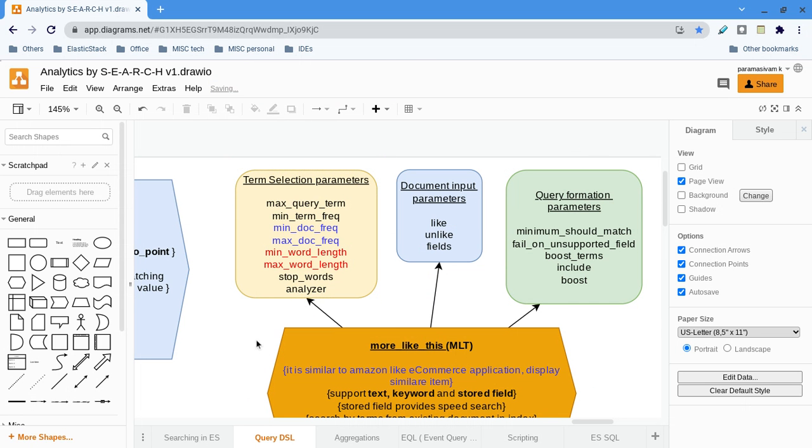Okay, then stop word analysis. Either stop words have to be ignored or not. By default it will ignore them. If you want to change that, you can. Similarly the analyzer: if you want to specify the analyzer, you can. Obviously only the analyzers of the terms that are used will be taken.